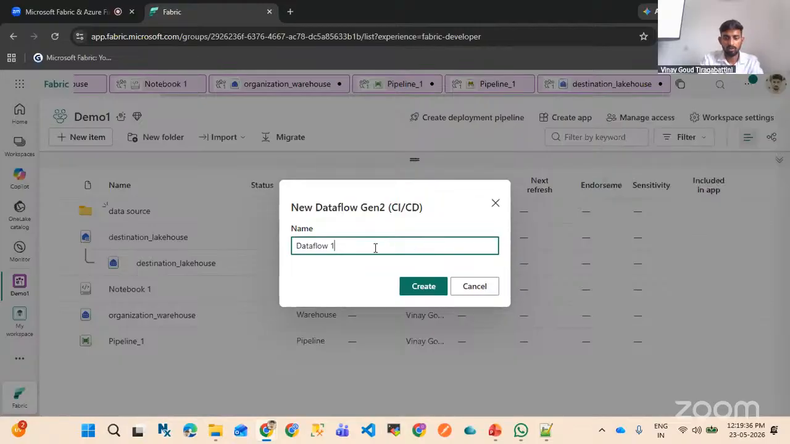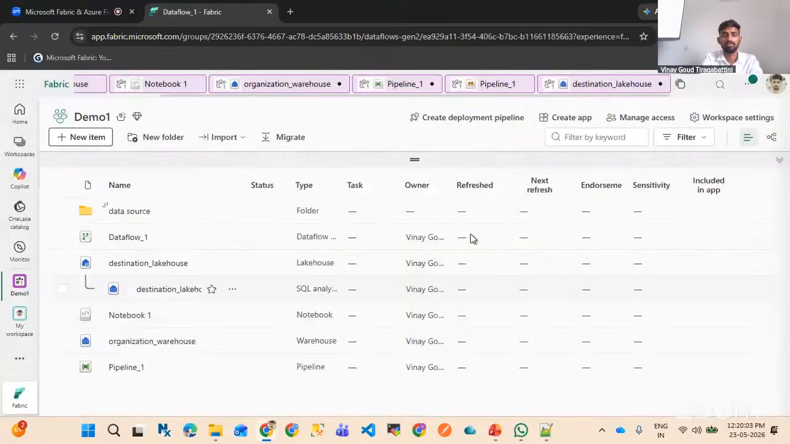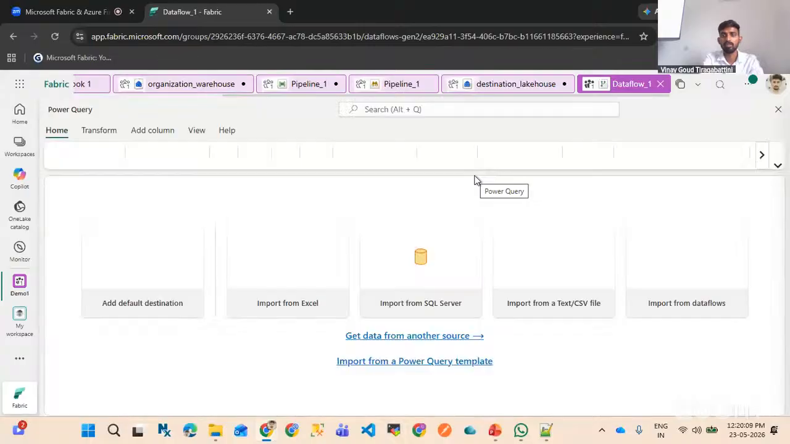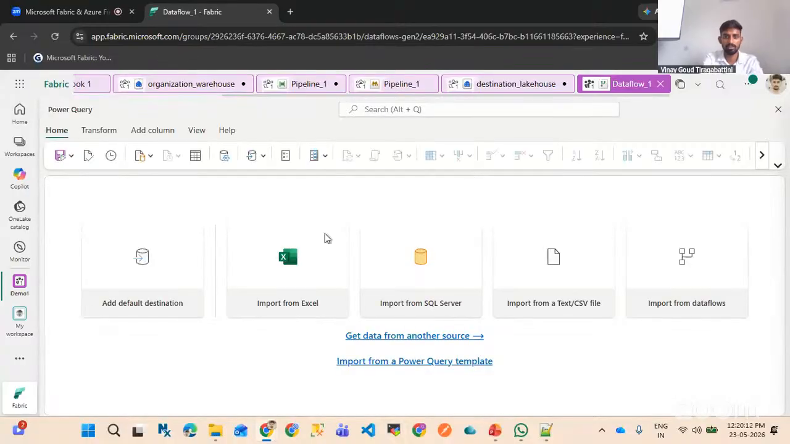Dataflows cost more than our data pipelines, which is like if I am migrating one table from warehouse to lakehouse or lakehouse to warehouse, it will take at least $0.25 per run. So that's why, for cost effective management, we'll use data pipelines instead of dataflows. But for the sake of learning, I'm just showing you how we can connect.